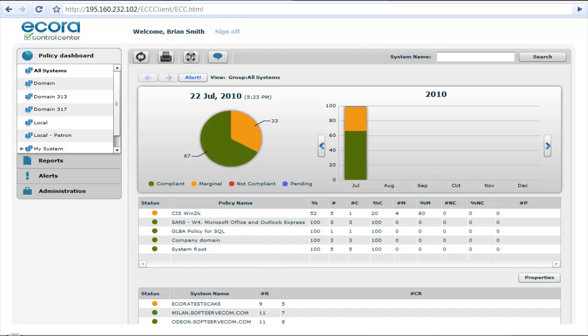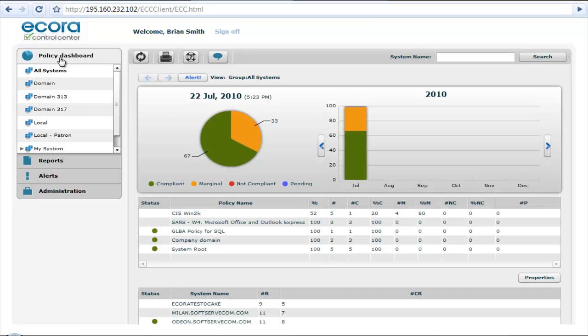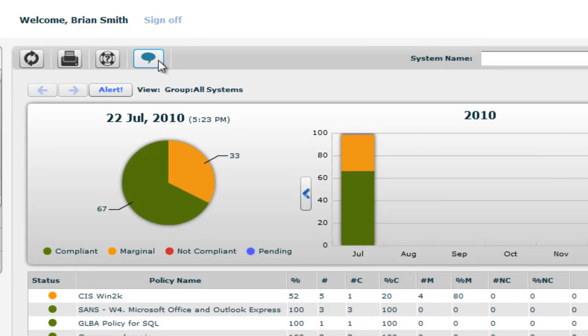Now, let's have a brief walkthrough of the new ECC. On the left side, you will see a menu panel with the available modules. These allow you to change the main controls and move from one task to another. In the center is the main working space. The above buttons remain standard across modules, including Refresh, Print, Help, and Search.